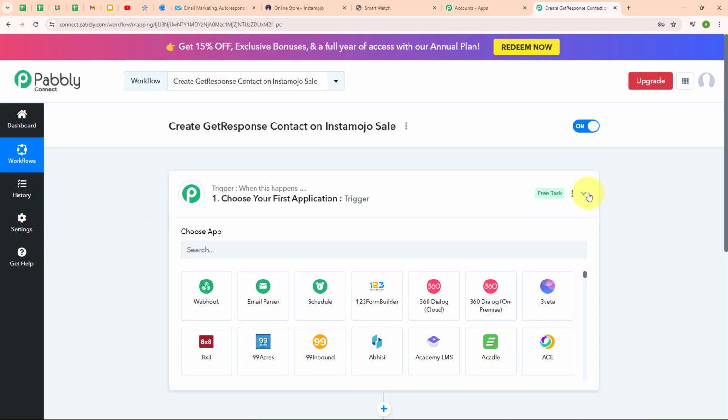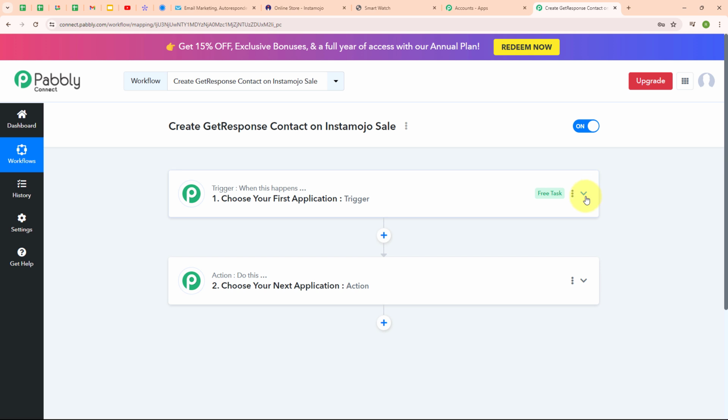Now here in this workflow window, you can see we have successfully created a workflow with the name Create GetResponse Contact on Instamojo Sale. And here you can see two most important principles of an automation process, that are trigger and action. Where trigger says when this happens and action says do this. That means action is a response towards a trigger. Your automation can have a single trigger but multiple action steps. Now let's begin with our automation by simply setting up a trigger.